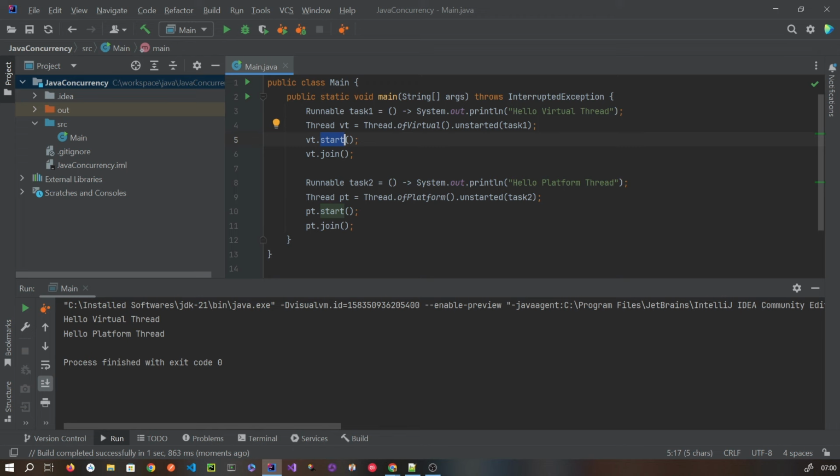So in the next video, we'll do some benchmarking, and we are also going to look at the structured concurrency model that is also available in this preview edition.